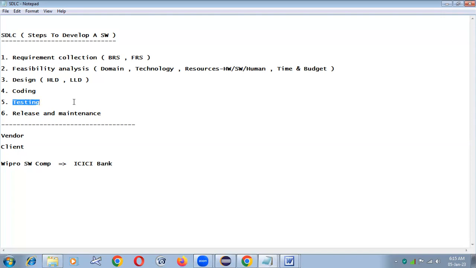Okay. See, now after this testing, what is the next phase in your SDLC? Release and maintenance. So what is the meaning of release? Release means installing the application in the client area. After that installation, if the client needs any modification, or if the client is having any doubts, that will be taken care of by the maintenance team. They are also called the production supporting team.